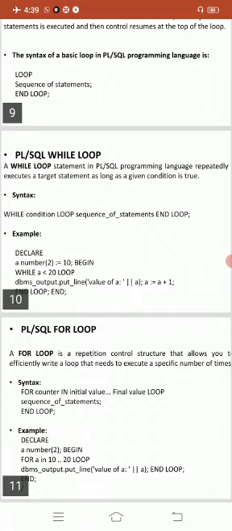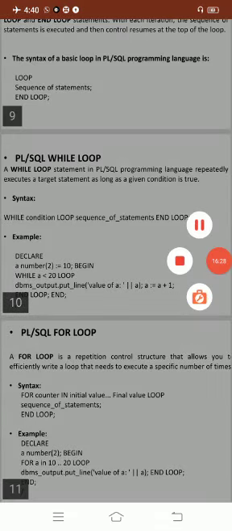The next one is the PL/SQL while loop. The while loop is also called a pre-tested looping statement, because this statement in the PL/SQL programming language repeatedly executes a target statement as long as the given condition is true. Syntax: while condition loop, sequence of statements, end loop. This is the syntax of the while loop.